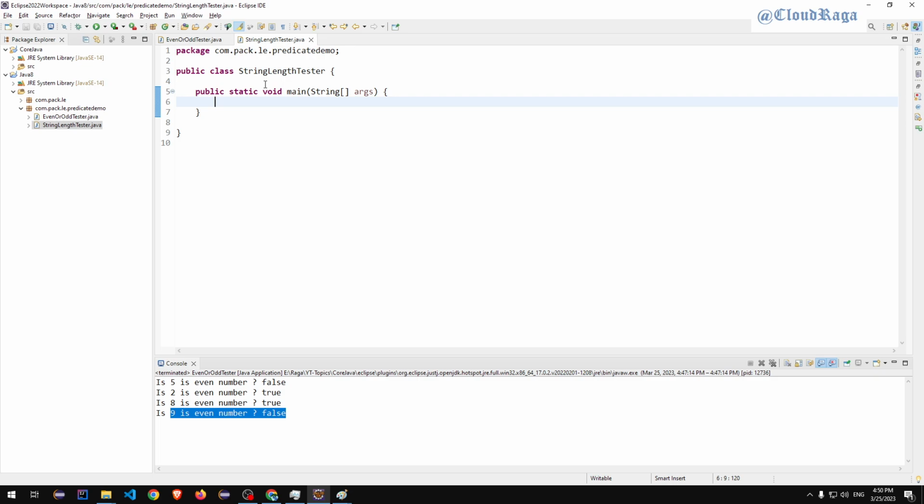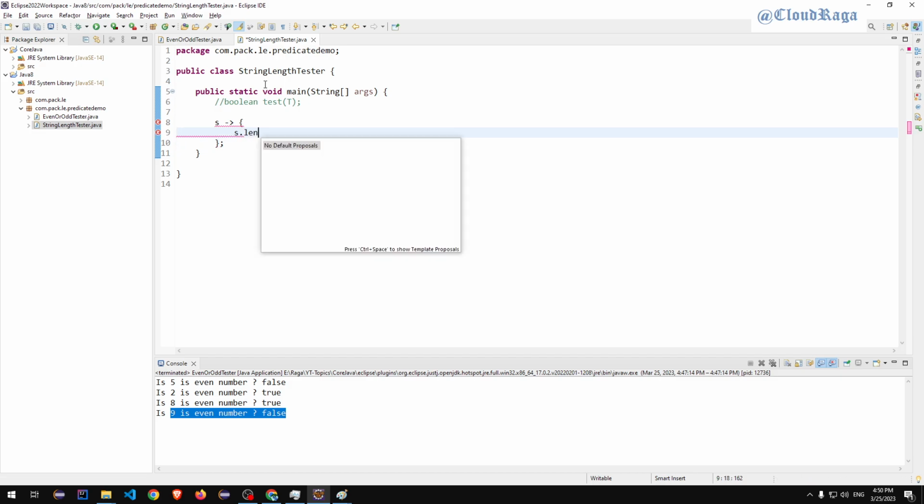So I'll again implement the same functionality like we have here. So boolean test, T generic type, and that's the signature of the test method. It takes some argument and we don't need to give the parenthesis, so I can write s, that's for string, then arrow, curly brace and semicolon. Now here I'll say s.length, and I will check if s.length is greater than 5, and then return true.